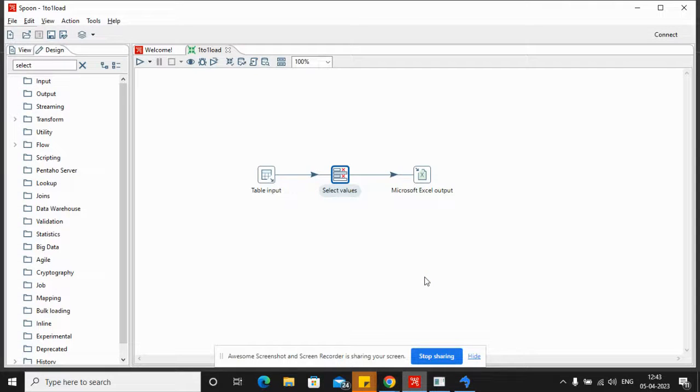So in our last video, we learned about one-to-one loading in Pentaho and how to import data from a MySQL table. If you haven't watched that video, just go and watch it. I'll add the link in the information box at the top corner. In today's video, we'll learn about the filter component, how we can filter the data, filter the rows in Pentaho.